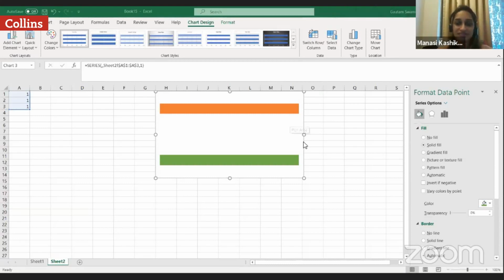Shrikant, should I proceed? Yes, you can. Okay, so now you can see that there is a lot of gap in between. This does not look good. So what we are going to do is click on this once.